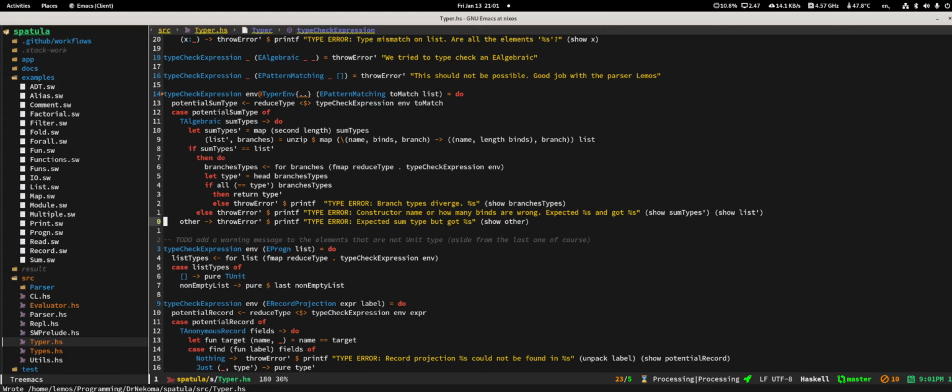Okay. Is that it? Let me read. I wasn't paying full attention, if any at all. So you reduce the type, then you see if it's algebraic, then you get the sum types, then the sum types prime is mapping the second. Okay, you're getting the length out of the second. Yeah, because the match left has the T and the U, you know? Yeah, okay. So then you unzip, and then you map the name, the binds, and the branch to name length of the binds. Okay, and the branch. What is the list? Okay, it's coming from the other thing up there.